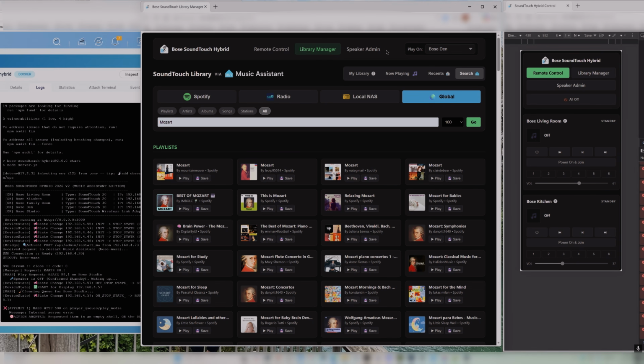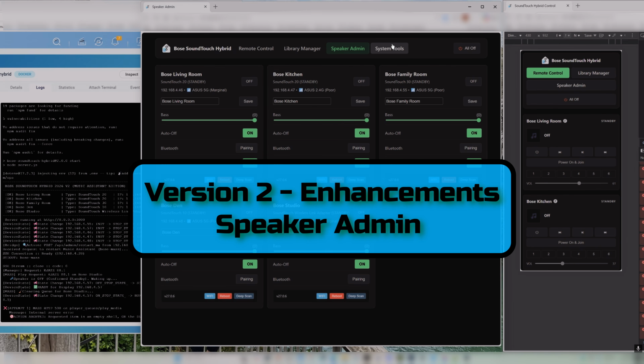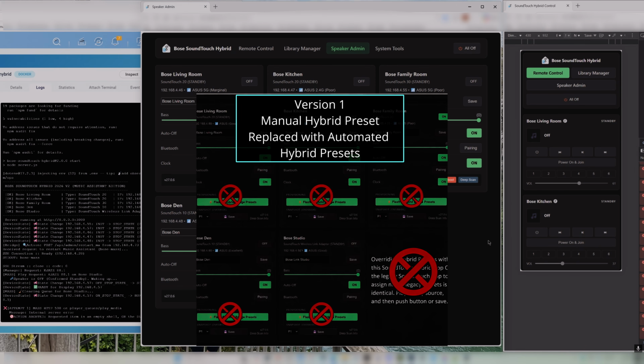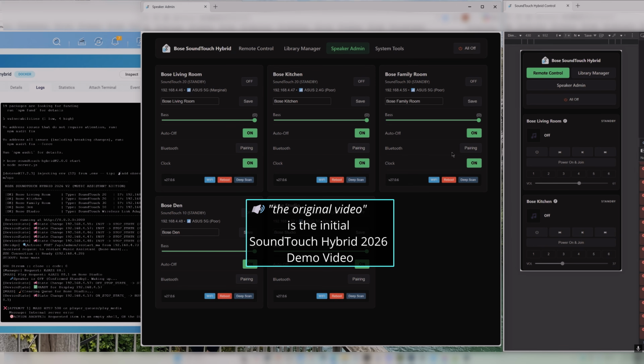Now, the other really big changes have to do with speaker admin and the system tools. As part of my redesign of the backend Bose Cloud emulation and how the hybrid presets work, I got rid completely of all of the flashing of the hybrid presets that you had to do manually. This all happens now automatically behind the scenes. So I've, of course, removed all of that from the speaker admin page, which you saw on the original video.